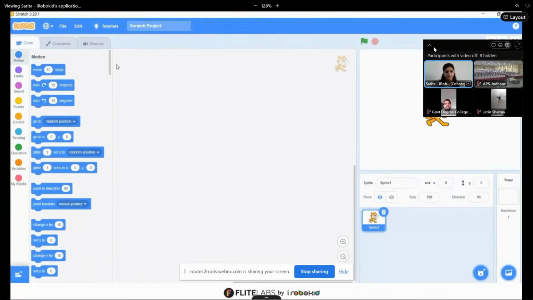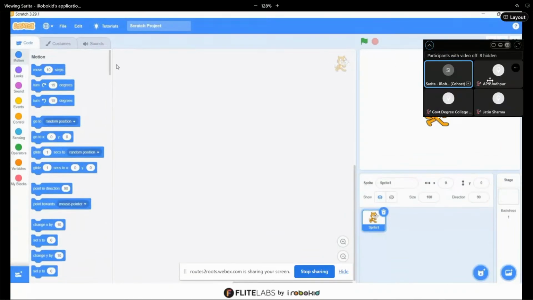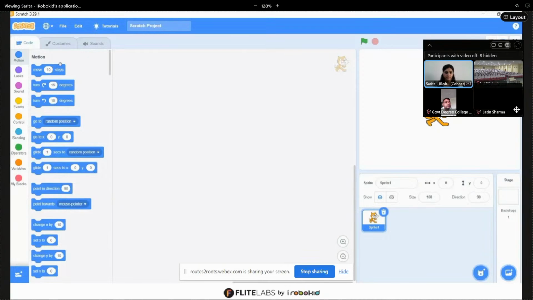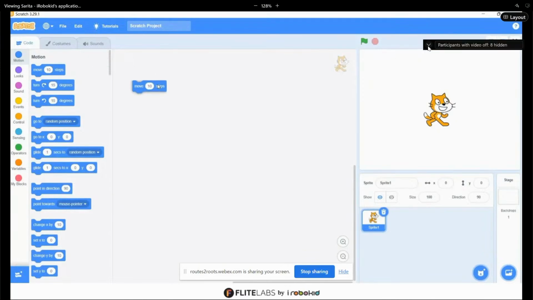Now, as we all know, Scratch is a drag and drop programming software. So, we can drag a few blocks from the palette section and drop them over here in the script area. This section, which is available exactly at the center of the screen, is known as the script area, where we are going to write code for our project.